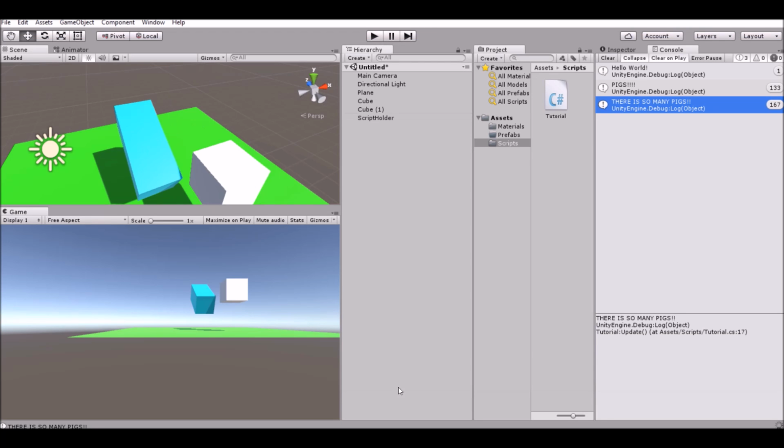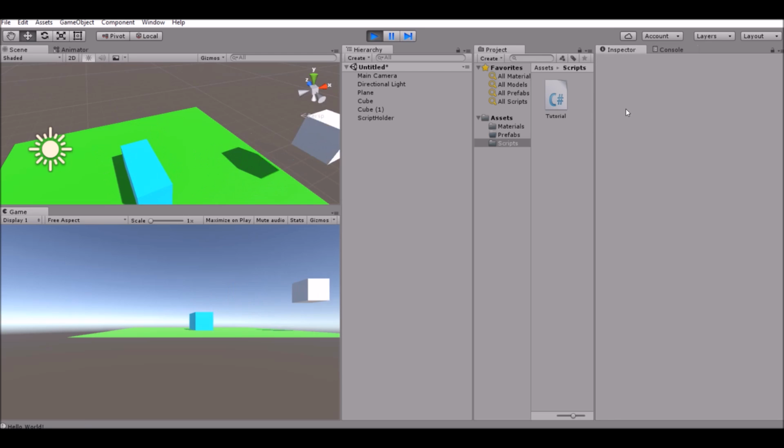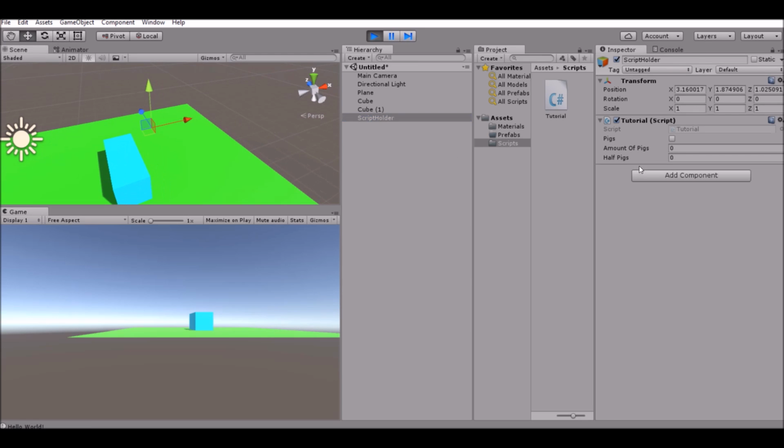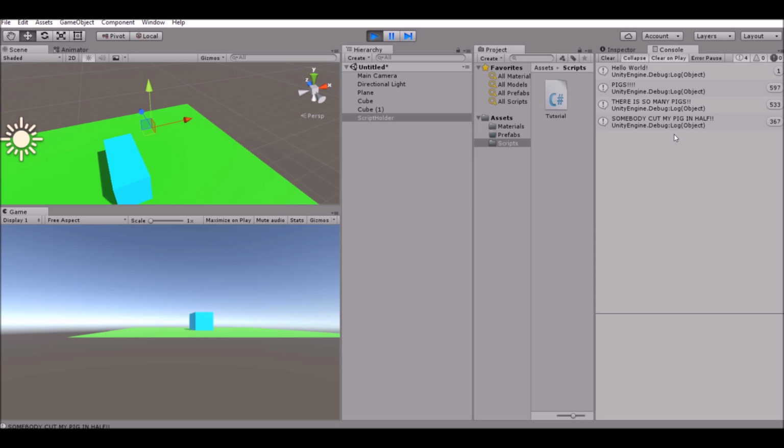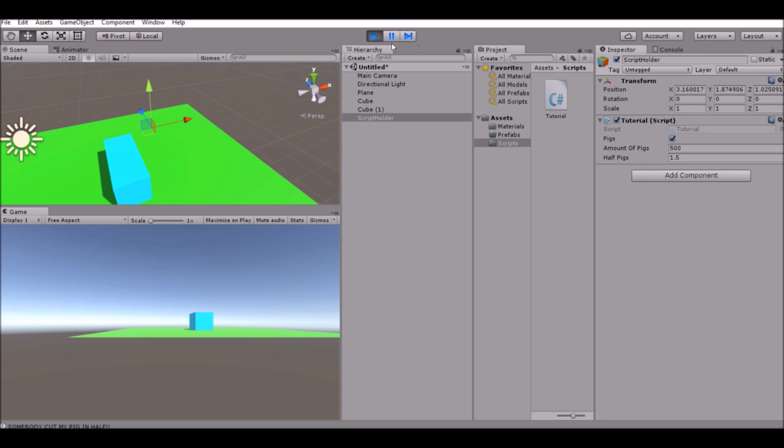So now if we go over here and we click play, and we go to the inspector and select our script holder, we have half pigs, amount of pigs, and pigs. Let's go ahead and set all of these to where the if statements see them. 1.5. And just to show you that we can't do anything, I'm pressing as hard as I can, if you guys can hear that, and nothing's happening with that. Okay. And we have somebody cut my pig in half. There's so many pigs, and also hello world.